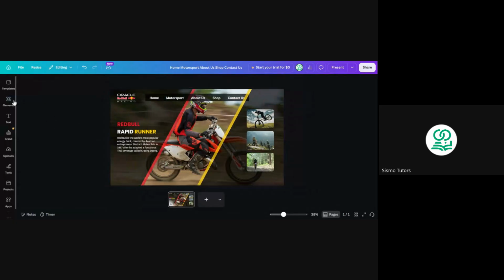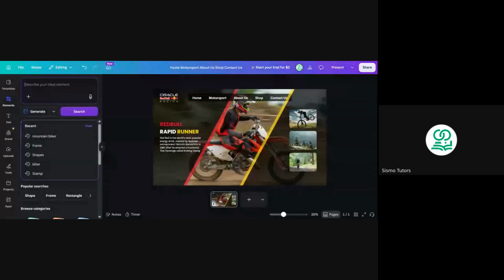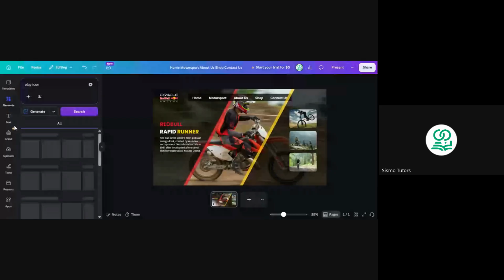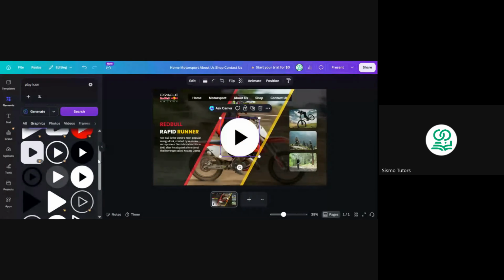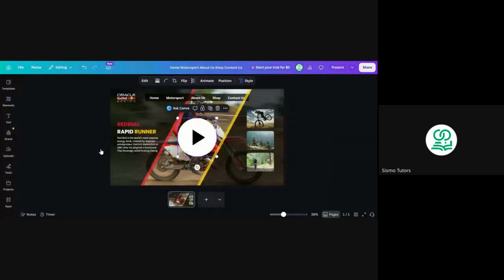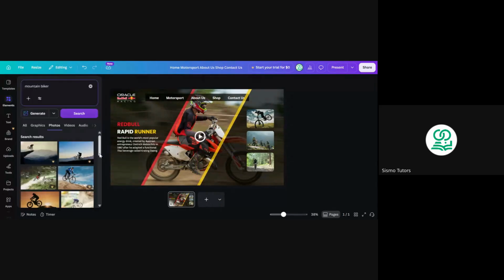So what we're going to do is add that play button to the center of the screen. So we search for play button or play icon. Search for play icon on the elements, and then you search for the proper icon to use. Once you search for the play icon, you have different options, but I'm going to select this. Then I'm going to place it at the center of the screen like this. You can use this one, or you can also use the one that is transparent.